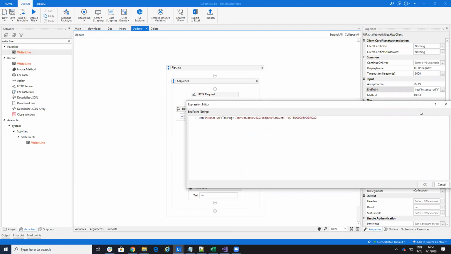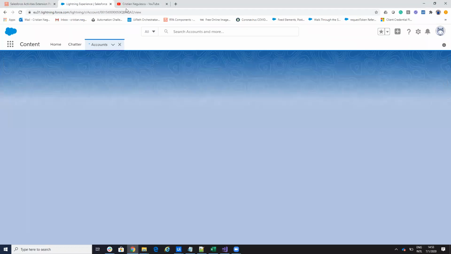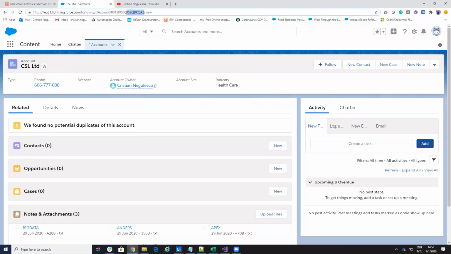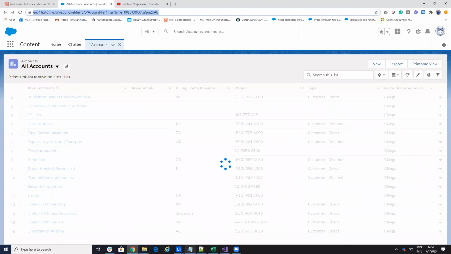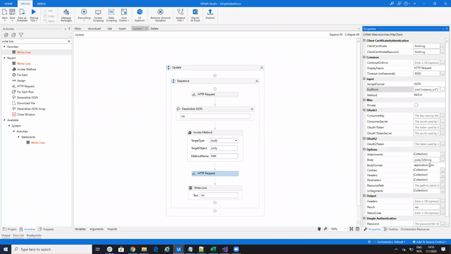I will get an ID now. I want to update this one. To get the ID from here, it's on the top. I press Control-C, go back and put the ID here. Done. It's exactly that ID, the one I was working with. So I'll put the body to be JObject to string. The content type should be JSON, and I will have a result. Let's run it.